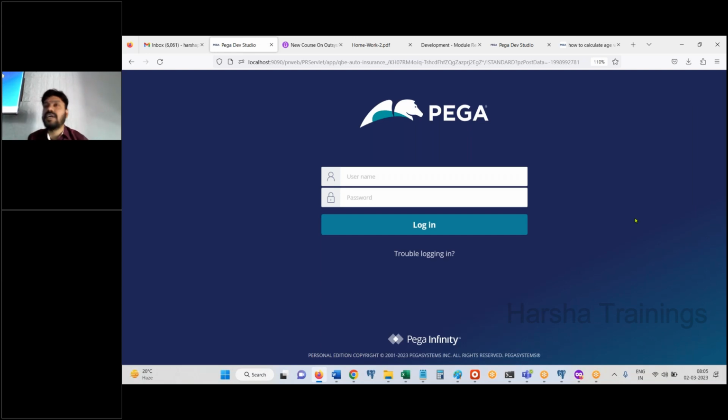What does an application contain? Pega platform application contains predefined functionalities. OOTB functionalities are there inside Pega platform. That point we discussed, correct? Now I am saying functionalities are there inside classes.